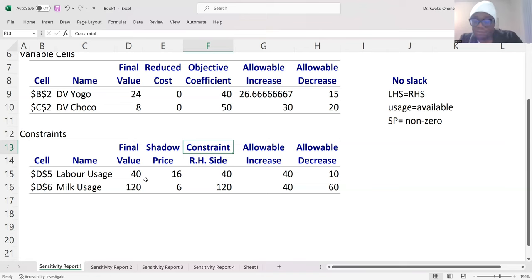So let me go deeper now. When you increase or decrease the available resources in this context, the available resources are 40 hours of labor and 120 gallons of milk. If you increase the hours of labor by one unit, how much the profit is going to increase in this example would depend on the value of the shadow price. If the shadow price is one, then if you increase the right-hand side of the constraint by one, profit is going to increase by one times the shadow price.